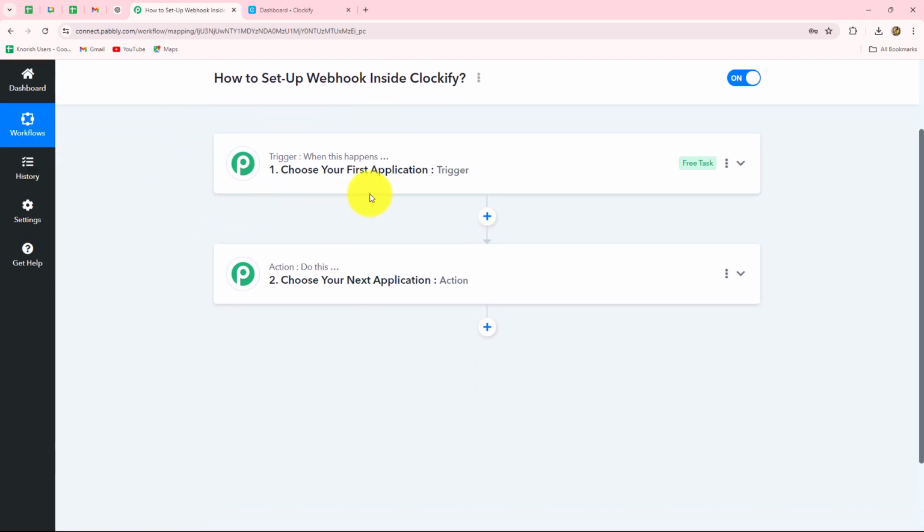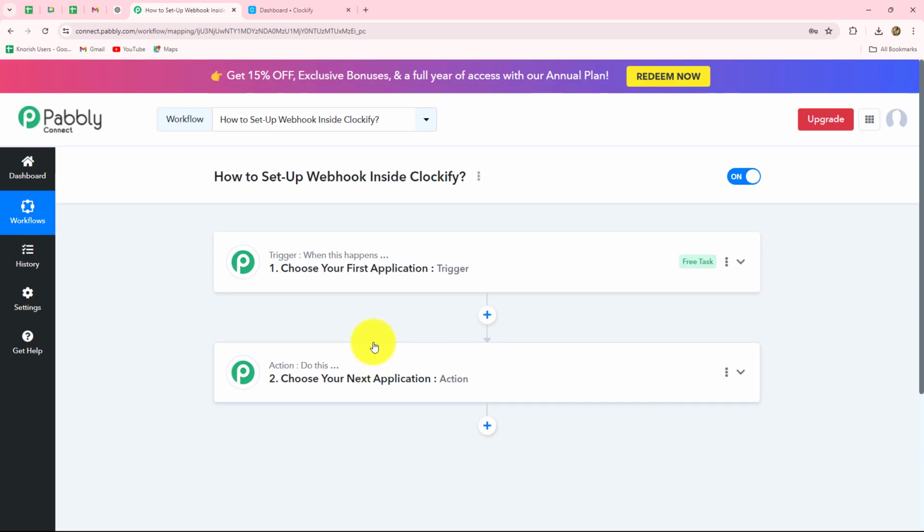Okay, for example, when the project is created in Clockify, you can send the response on Slack channel, and you can also add the details of the projects and time, etc. in your Google Sheets. So you can also add Google Sheets after Slack in the action step. Alright, so I hope you understand the concept.